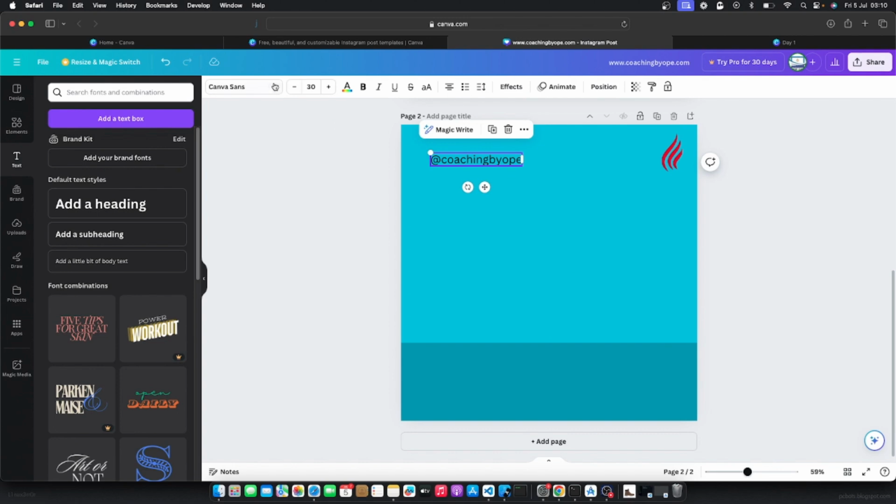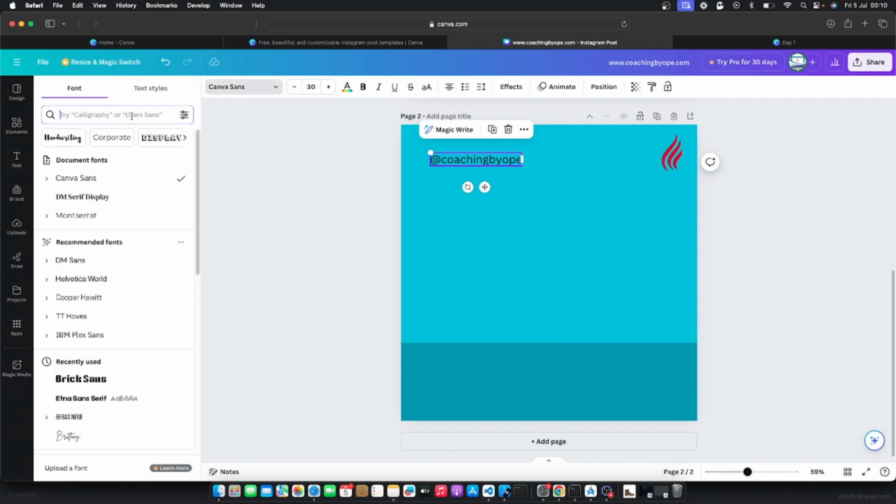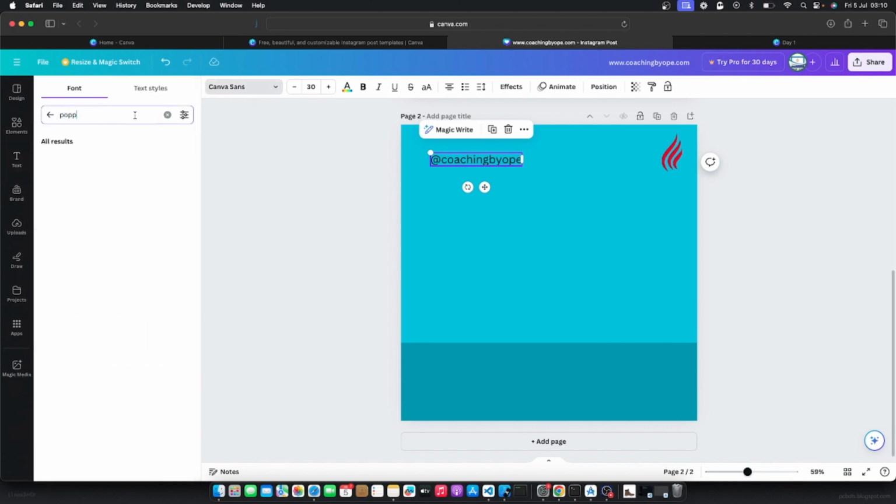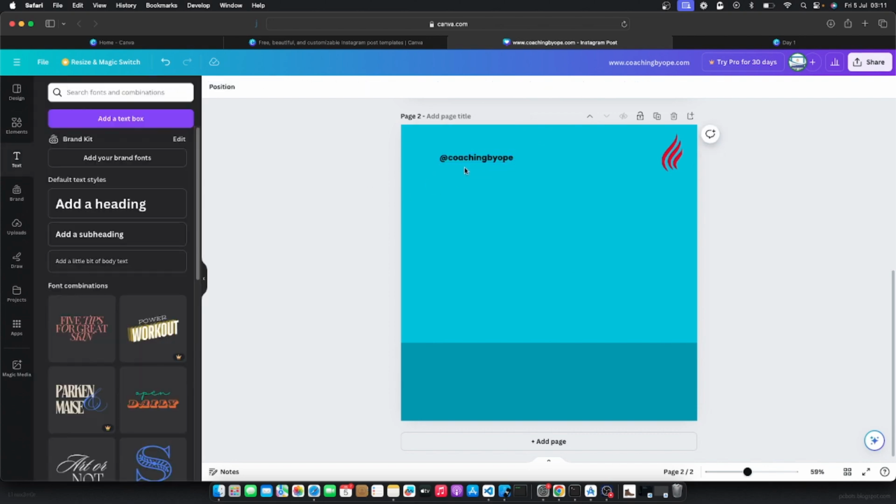I'm going to change the font for this. I'm going to go with Poppins. So that is the font that I'm going to be using, and I'm going to change the font size to 21. Let's do 26. I'm going to make that bold. Okay, so coaching by Pair. So we already have that.